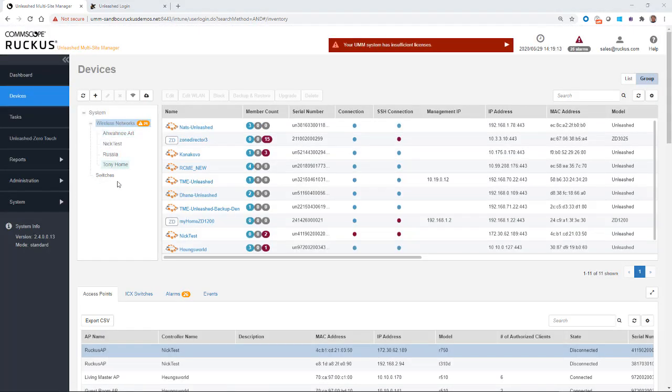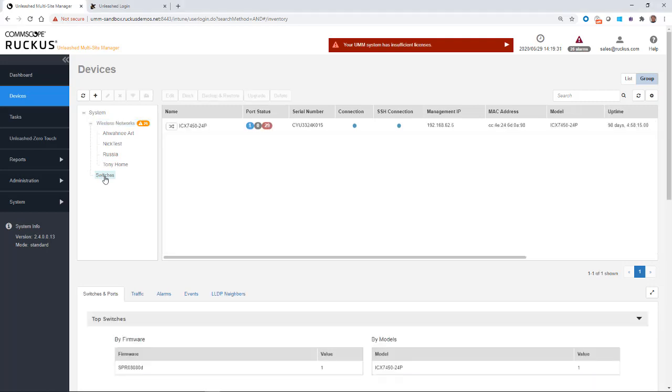So we have wireless networks, which include my Zone Director and my Unleashed networks, and then we have another group that is switches. So I can manage those switches from UMM. One thing I want to point out, though, is I can't move switches from here to my wireless networks or vice versa. I can't move APs or switches from my wireless networks to the switch group. So we'll click back on the wireless networks.